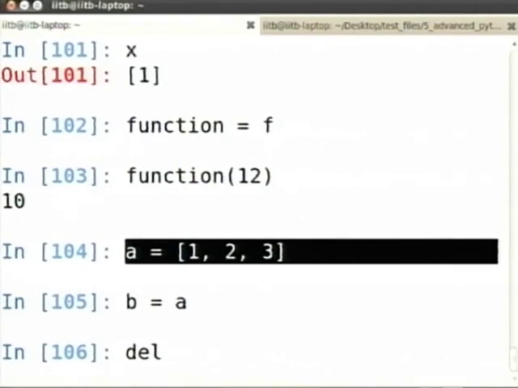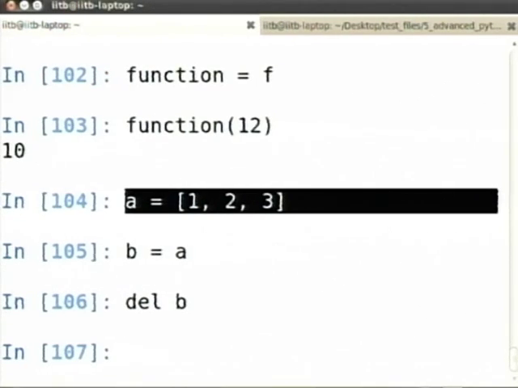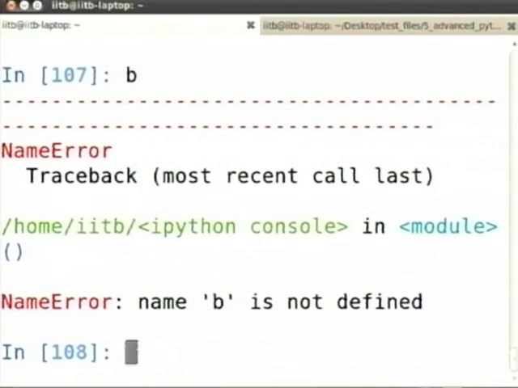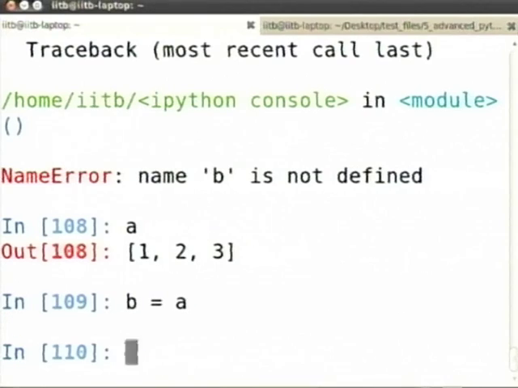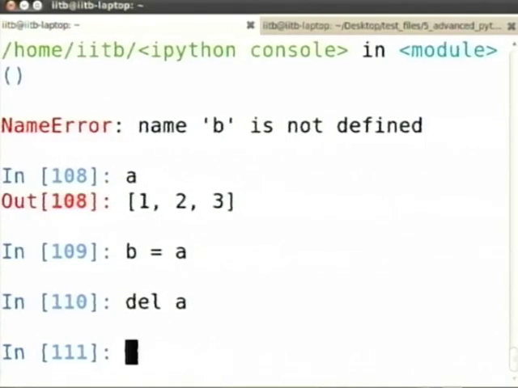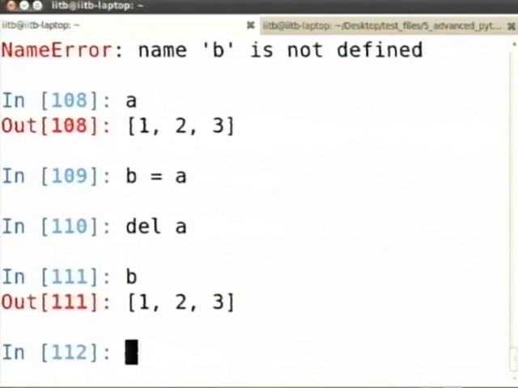Okay. Someone asked me, how do you delete an object? If all the named references to an object are gone, that object is automatically garbage collected by the Python virtual machine. How do you remove that name to object binding? You use the keyword del. Now if I type b, it will say b is not defined, but a is still there. And I can still say b is equal to a. Now, the name b is available. Okay? Now, if I del a, what happens? b will not go away. b is still there, because the object that it is pointing to is still there.